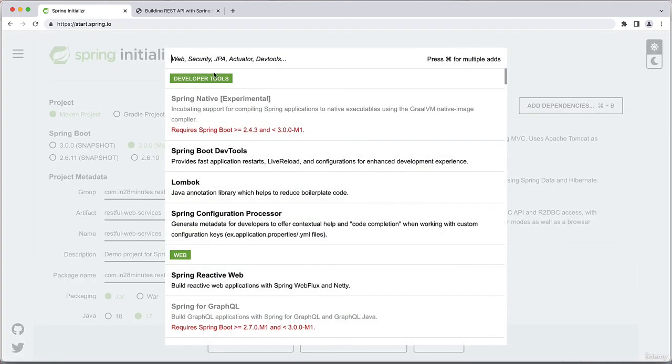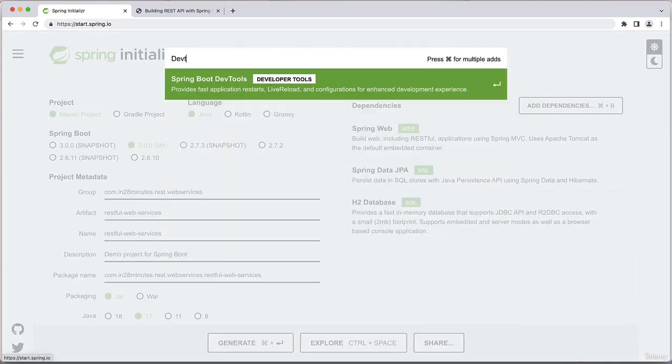And the last one which we would add in is Dev Tools. I don't want to restart the server every time I make a code change. That's why we are adding in Spring Boot DevTools. Spring Boot DevTools provides fast application restarts, live reload, and provides you with an enhanced development experience.